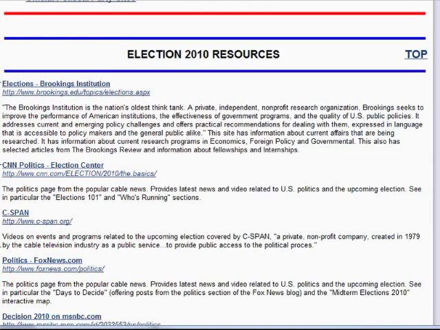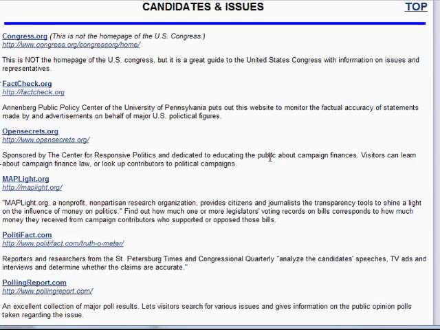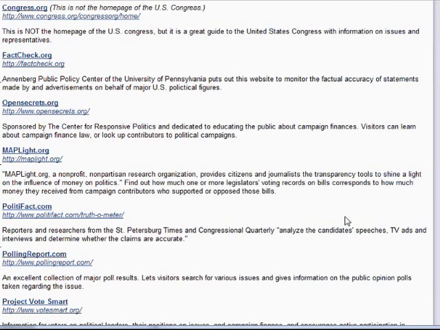Okay, so the next place to check out is back in our candidates and issues section. We can look at some of the independent organizations. Now, some of these sites really make it their job to monitor campaigns and candidates so that you can find out information on campaign financing and also on the accuracy of what the politicians are saying.